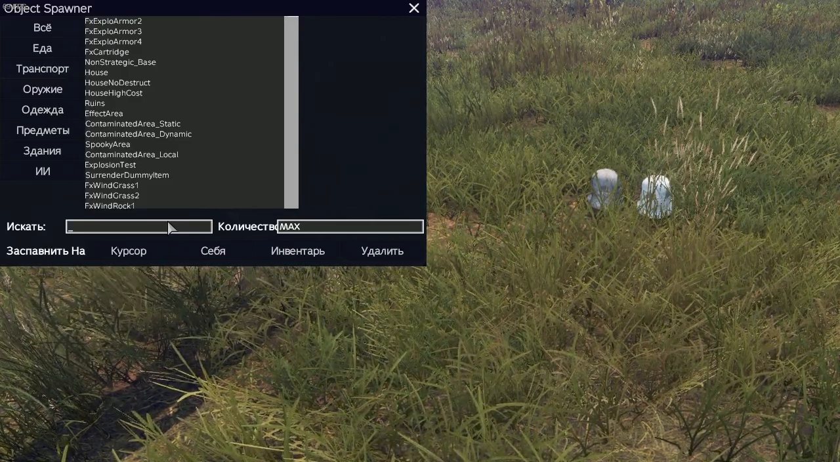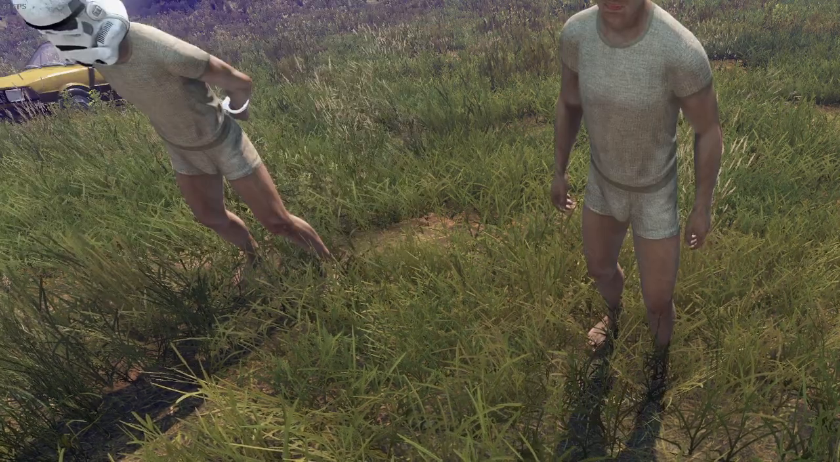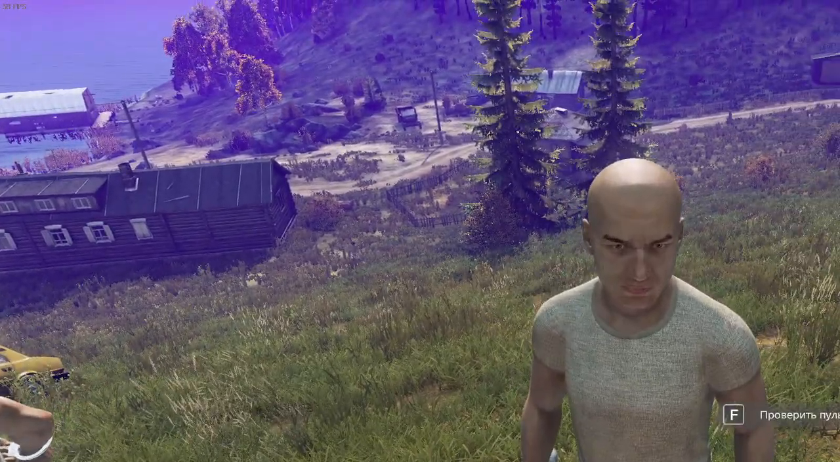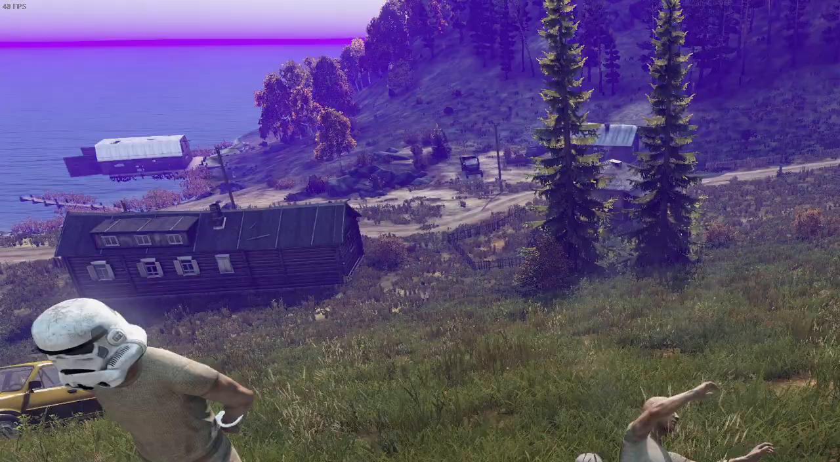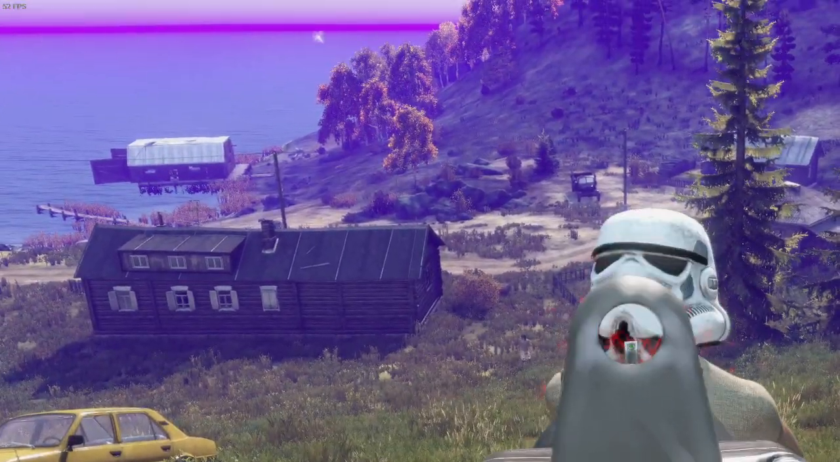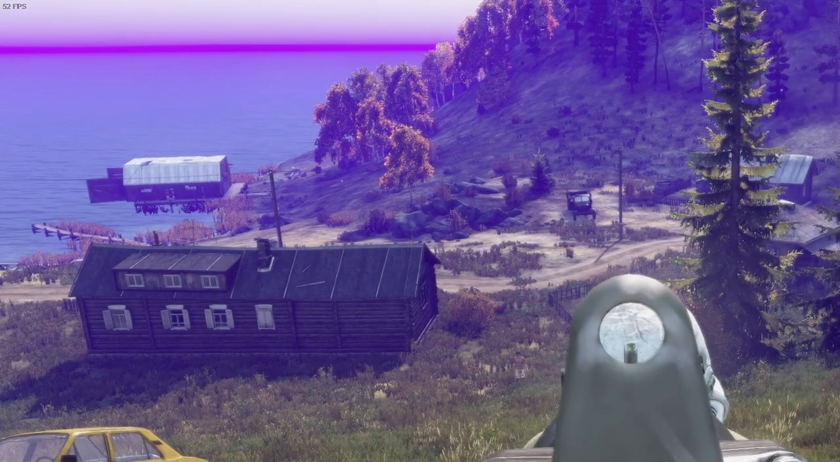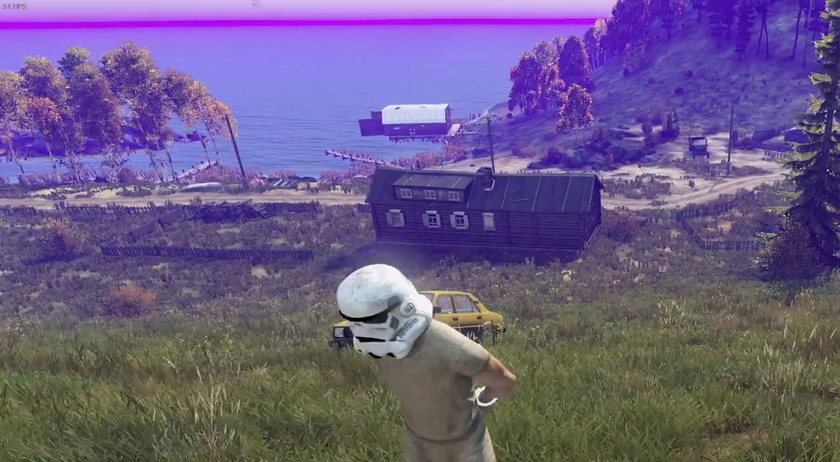So let's spawn another one, Boris. Just for the clear test, because I'm almost this. You know, I'm a chemist in real life. So, one shot, he's dead. One. Okay, great.